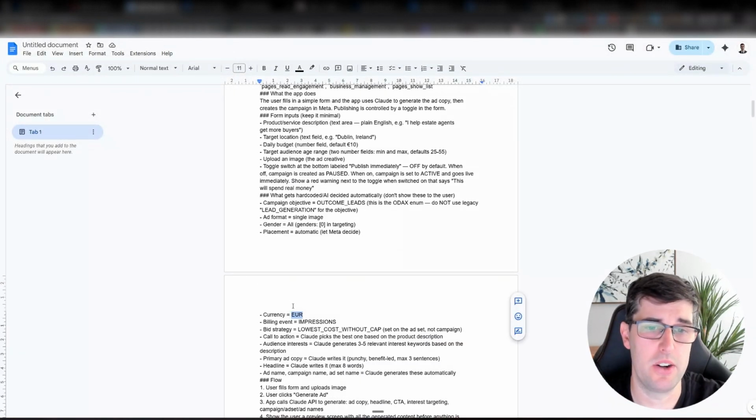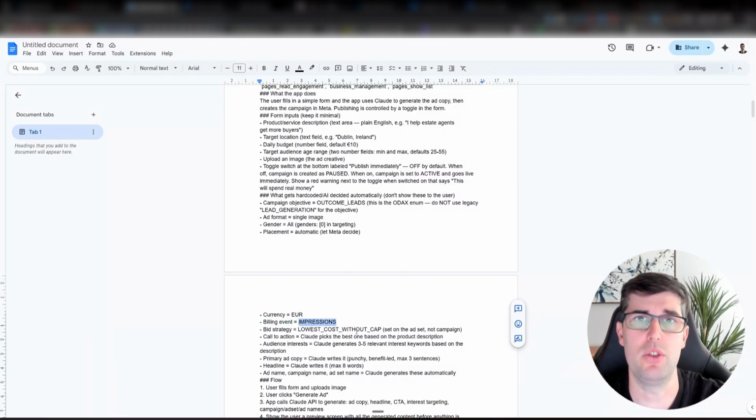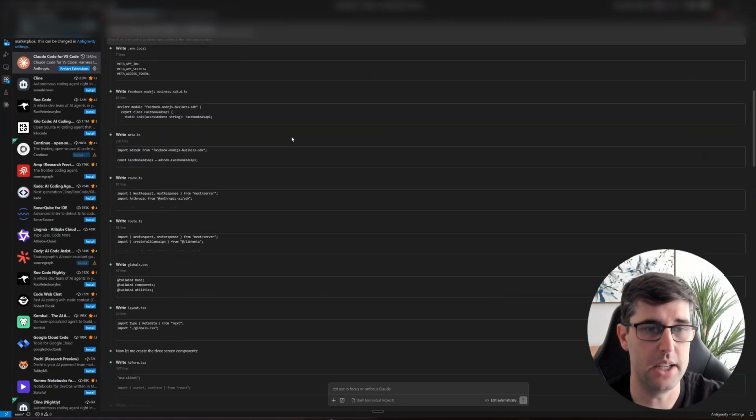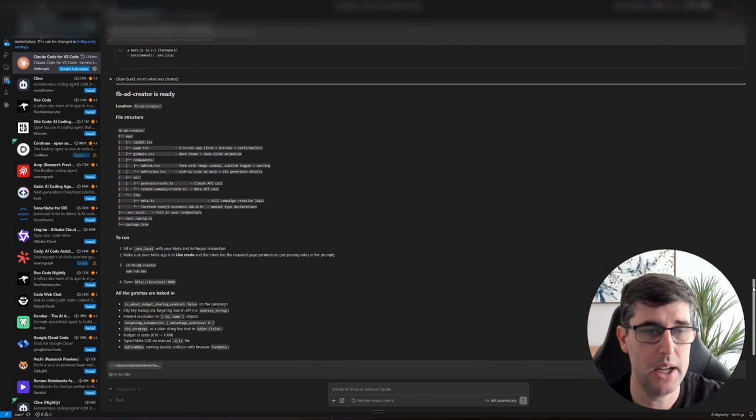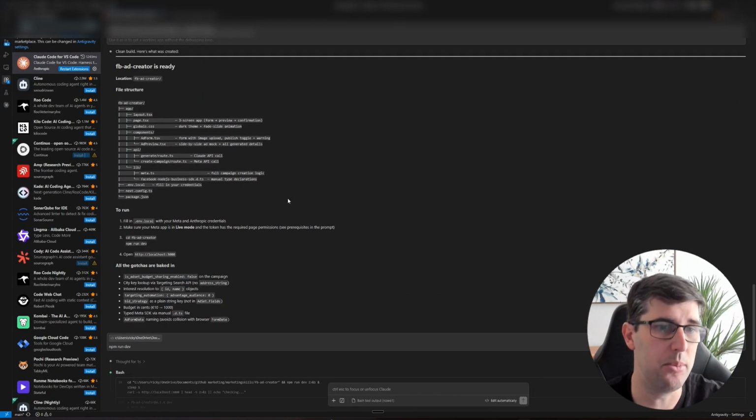Like the default currency, you can change the billing event. You can change all of this. I'm just trying to teach you this. This is not perfect by any means. It's going to take 10-15 minutes to install. And then you'll see that down the bottom here, I actually had some little issues, not hard to fix.